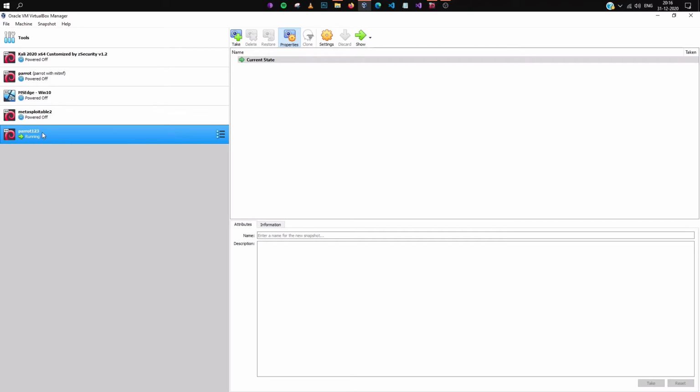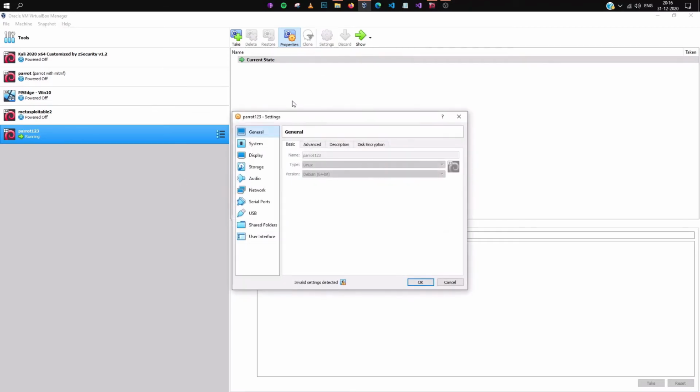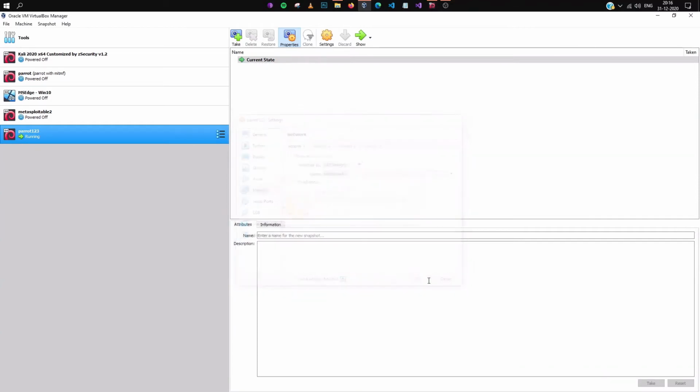Now we need to connect Parrot operating system to the NAT network. For that, go to Settings, Network, and change Attached to NAT network, and then from the name select NAT network 1, because that's the NAT network that we created right now. So remember that we have created NAT network 1, and in the future we will be adding Metasploitable 2 and Windows 10 in the same network so that these machines can contact each other.